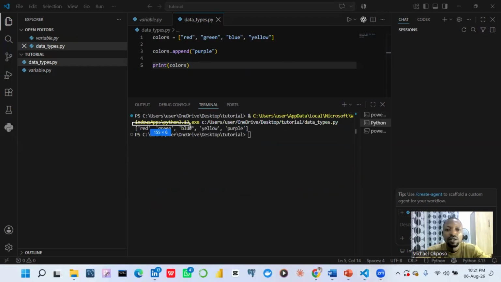Perfect. You can see that purple has been added, but initially when it was created it was not there. You can see that it was not here initially, but as soon as we made this modification, it has now been added. So with lists, you can modify the items. It's mutable. You can change it.